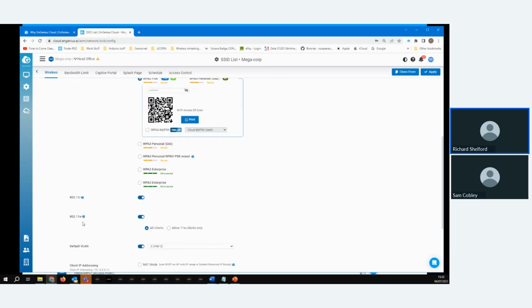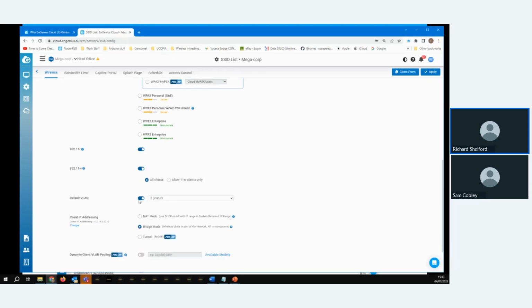Specify, we enable our features. We want R, we want W. I want W. Do I want it for all clients, or do I only want clients which can use the W, so the protection of the management frames? Which VLAN is the client going to be connected to once they've associated? Going to VLAN 2, and I'm deploying it in bridge mode.